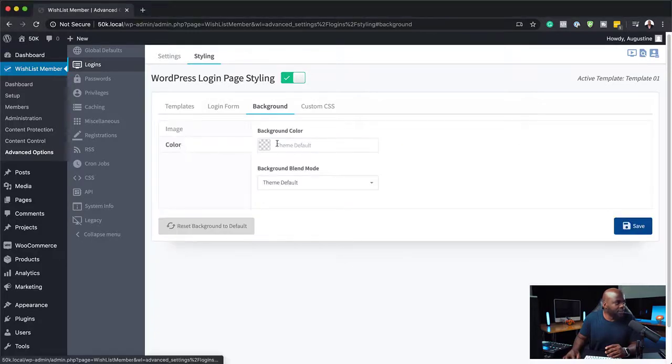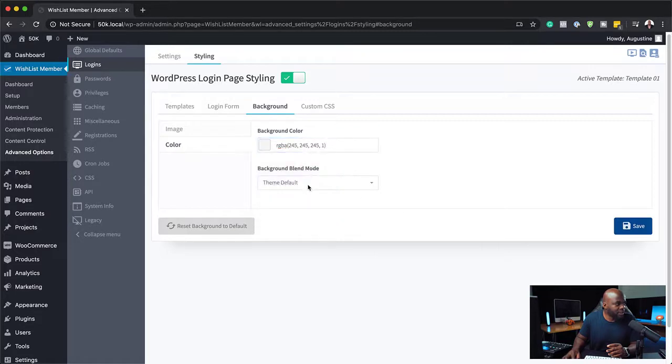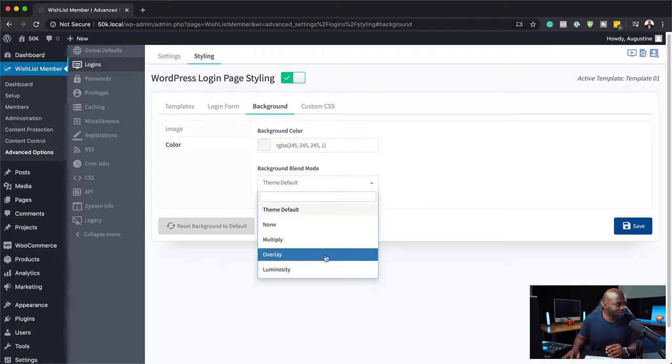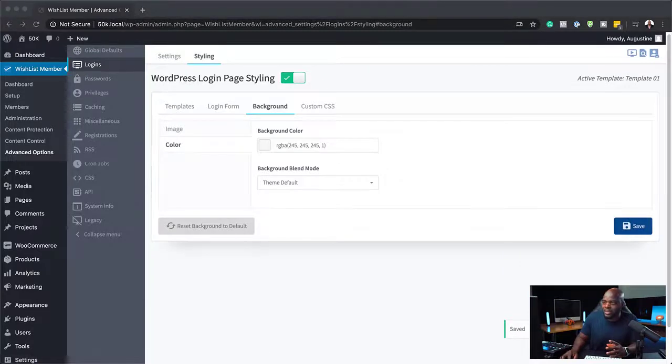So over here on the color, so background color, we can go in, and as you can see, we can really specify the color that we need to add over here. Okay, so I'm just going to make a subtle change, and then the blend, there's also some blend modes. You can use multiply, overlay, and so on. But like I said, you need to go in and make this change, refresh your page, and then see what it looks like.